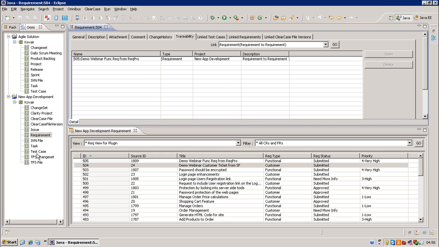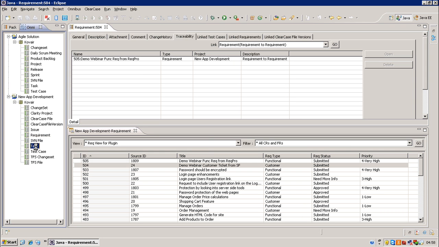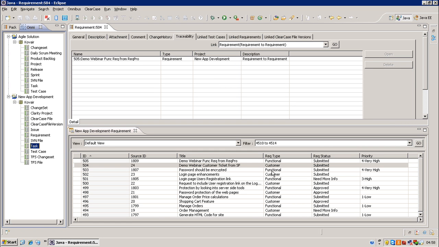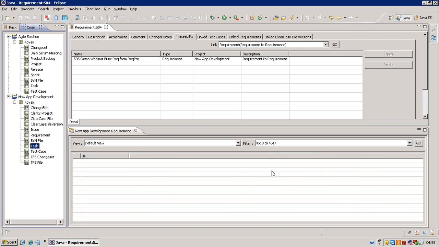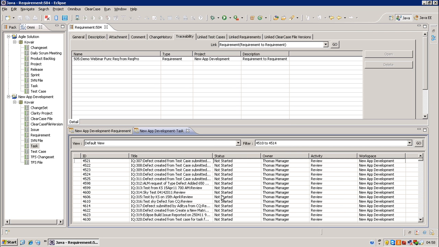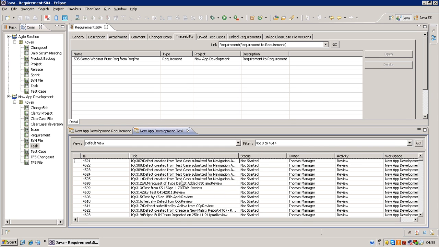And similarly, I can see my task, for example. Kovair also has a kind of process automation engine, as Sky mentioned. We are not doing the demo for that process engine today, but that process can create tasks for developers and testers automatically as per your defined process, and you can see all the tasks here and work on it. Now that I have found that there is a requirement that needs to be implemented, I need to write code.